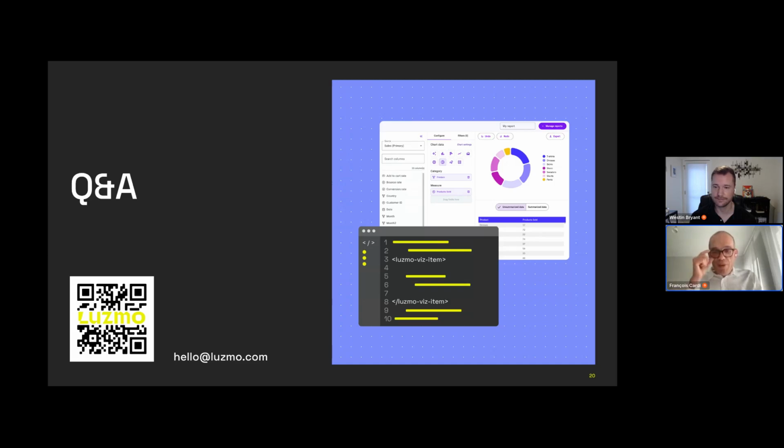And maybe as a last note, if you want to know more about Flex, you have the luzmo.com/flex landing page. And you have also the developer documentation, where you have access to all the different documentation and tools we built, so you can play with it. And like Westin said, if you have any questions or any feedback about Flex, feel free to reach out. We'll be more than happy to dig into the specifics.